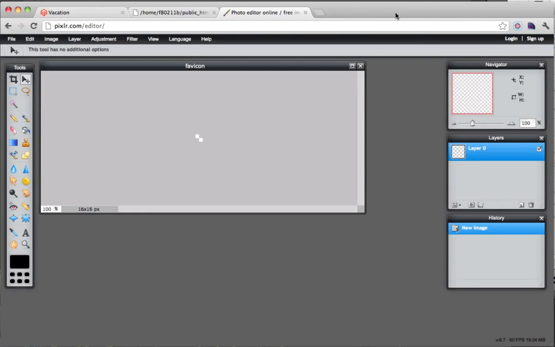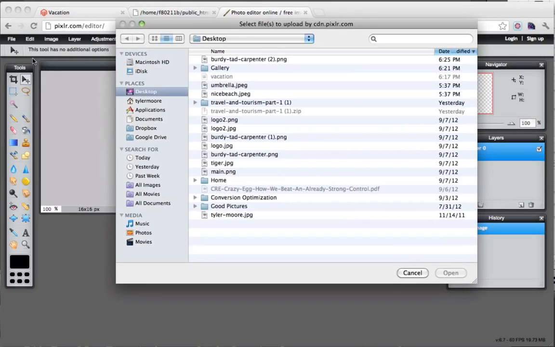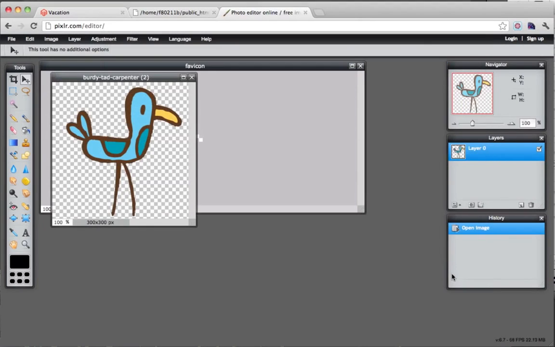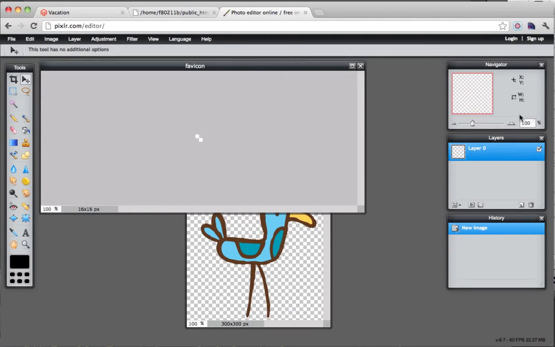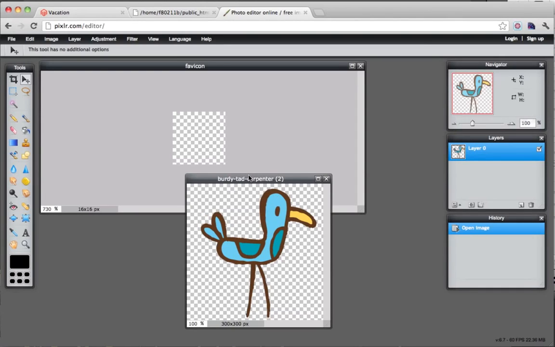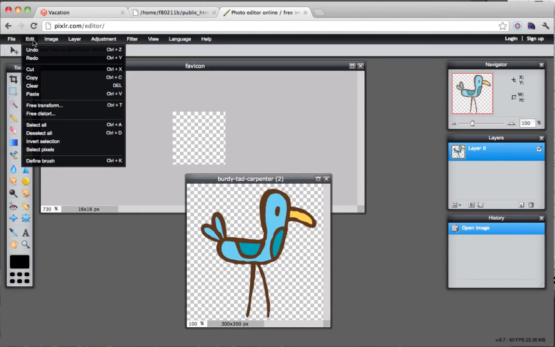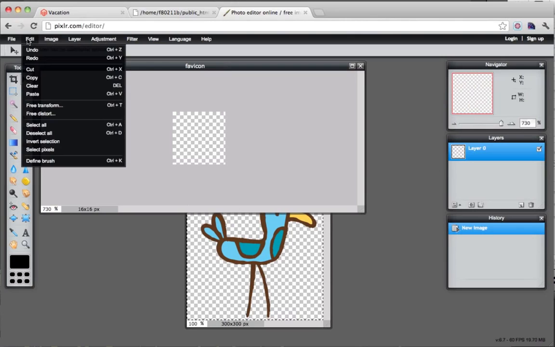Then we can go to our file, open image, open the bird image, and as you can see, the bird is much bigger than this. So we can zoom up on this. We're not making the picture any bigger, we're just zooming up. And then we're going to take the bird and we're going to edit, select all, edit, copy, and go to edit and paste.